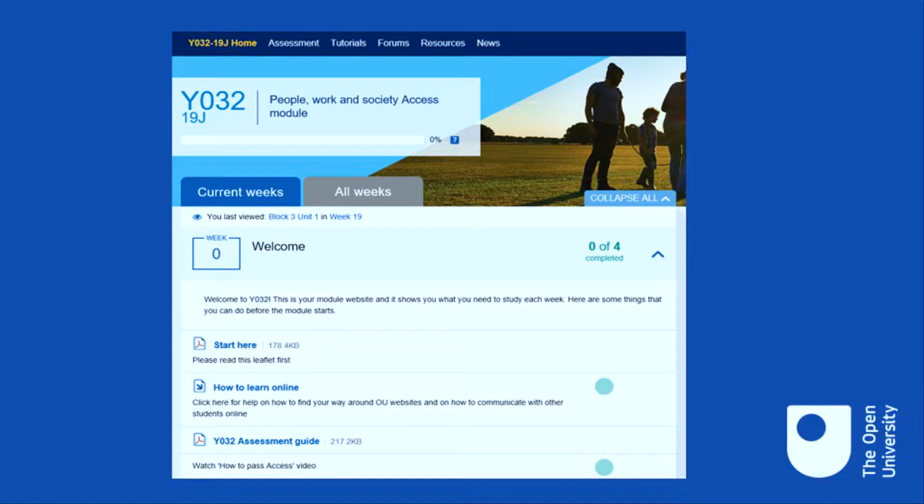But if you're on either Y031, our Arts and Languages module, or Y033, our Science, Maths and Technology module, you will have your very own module website as well. And it's organised around your study calendar. So it tells you what you need to do each week. And as you can see, we're looking at week 0 at the moment, and there's a few things in there that if you wanted to do before you get started in earnest, that would be absolutely fine.